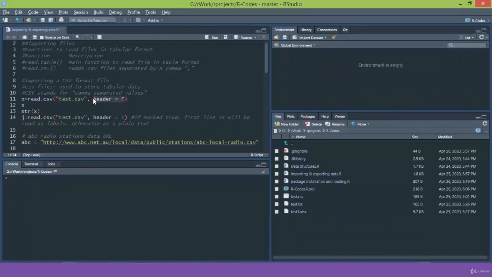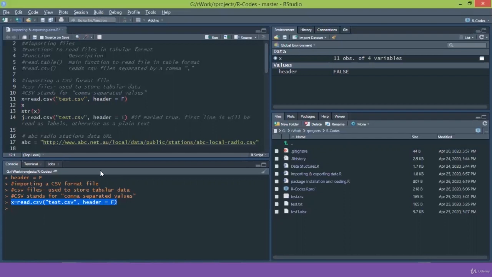What is header as false or true? It means whenever you are giving data to R, it will automatically convert it into tabular form. But if you make header false, it means it will not take your headings as headings, and they will be taken as normal observations. You can see I have executed the command.